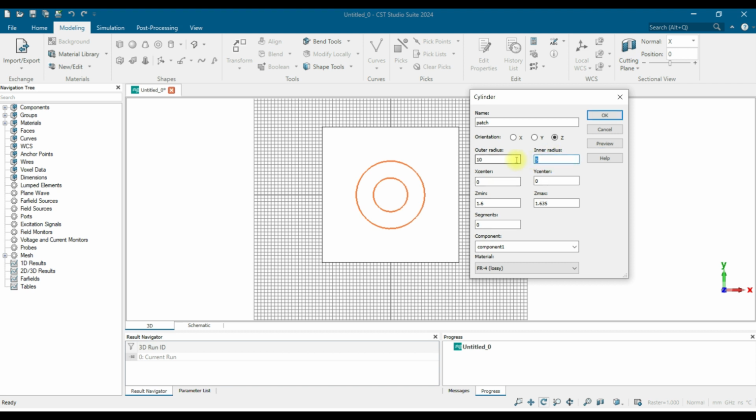So for now I'm going to give the inner radius as 0, because I am not going to create any hollow surface inside this cylinder. So go with this one. So I give it as 0 inner value, with the outer radius as the surface radius of the cylinder, 10 mm.